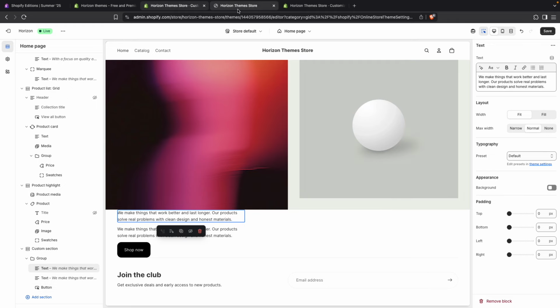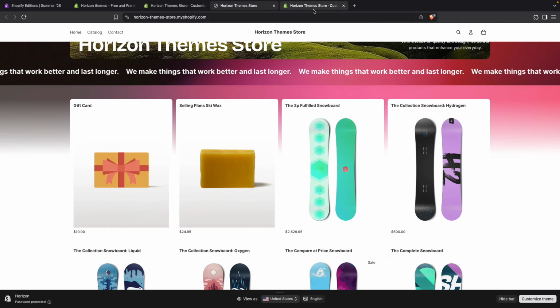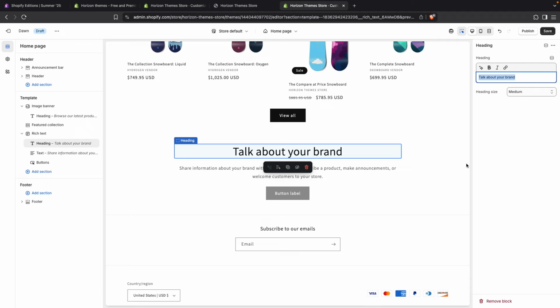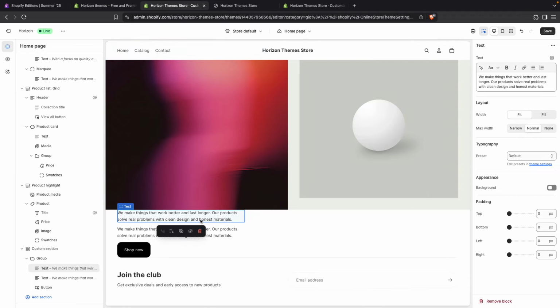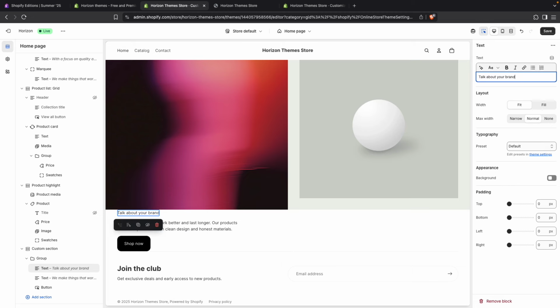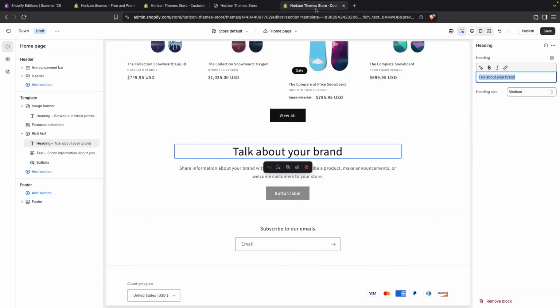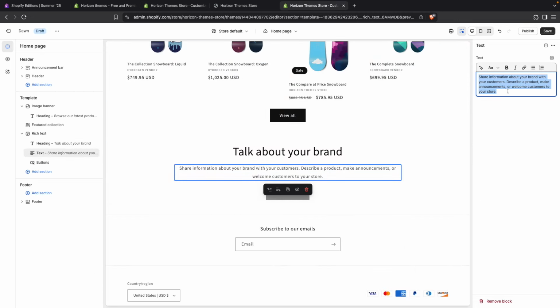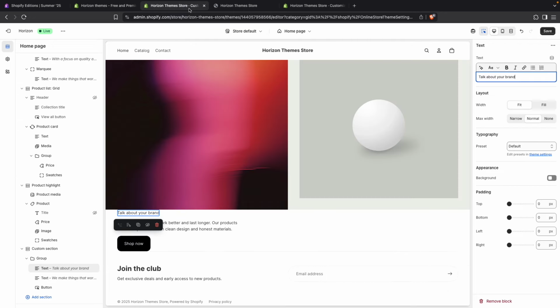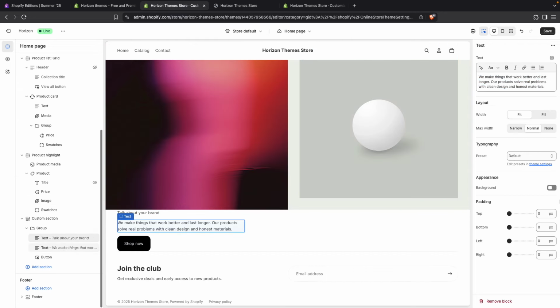For the text, let's copy exactly what we have over here. So we have talk about your brand. Let's copy it and paste it here, exactly like that. And then for the content here, let's copy this and let's paste it here.